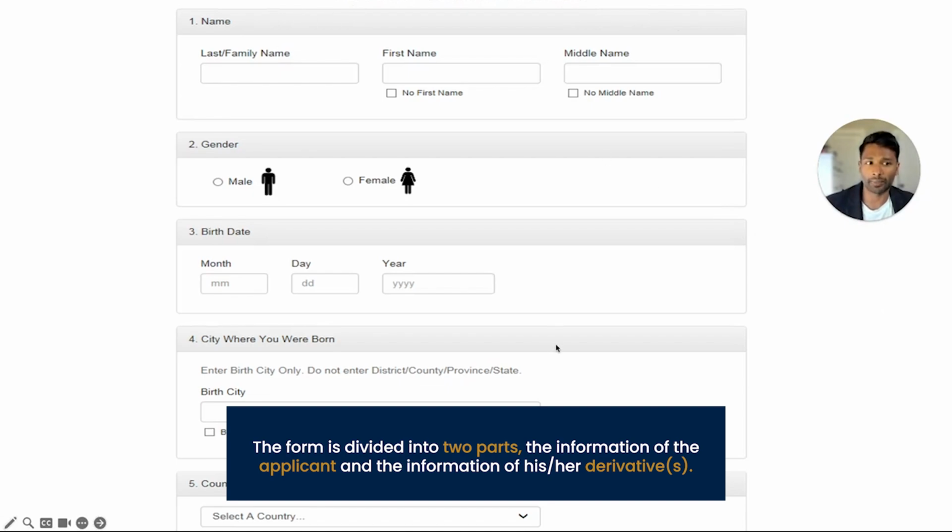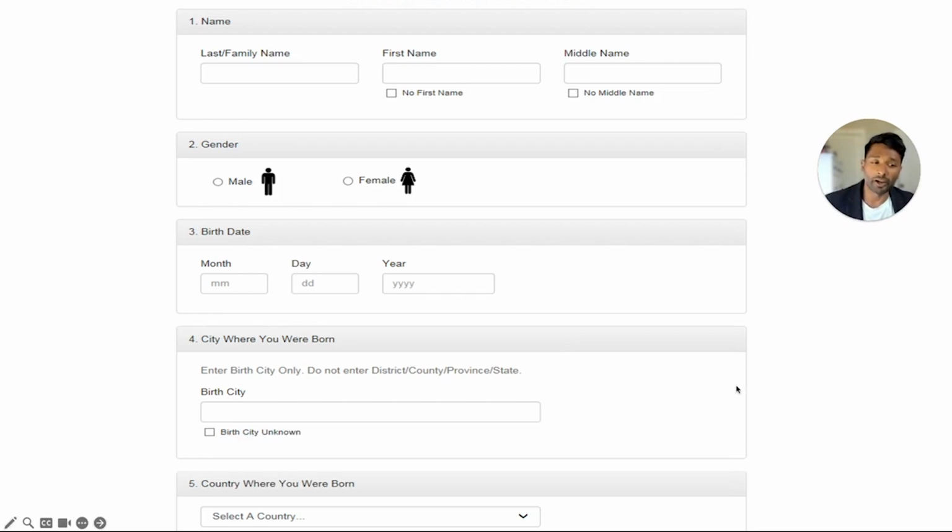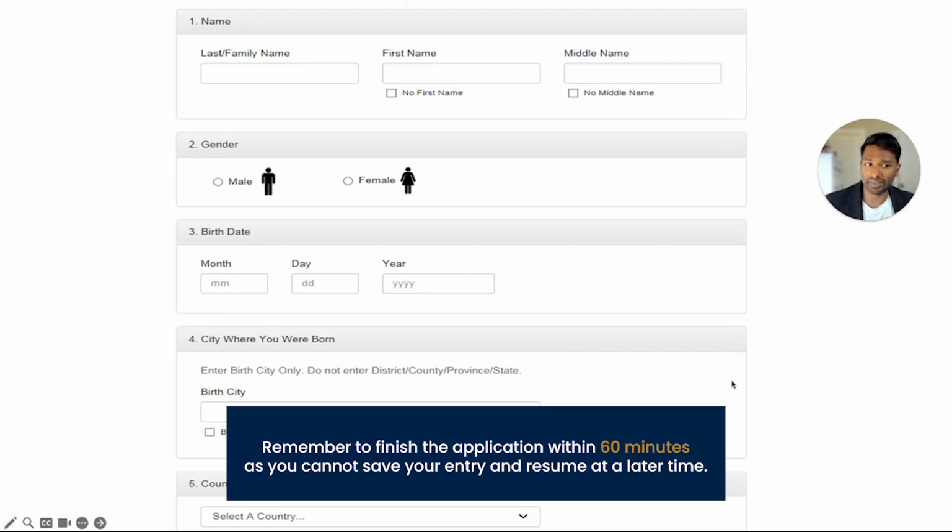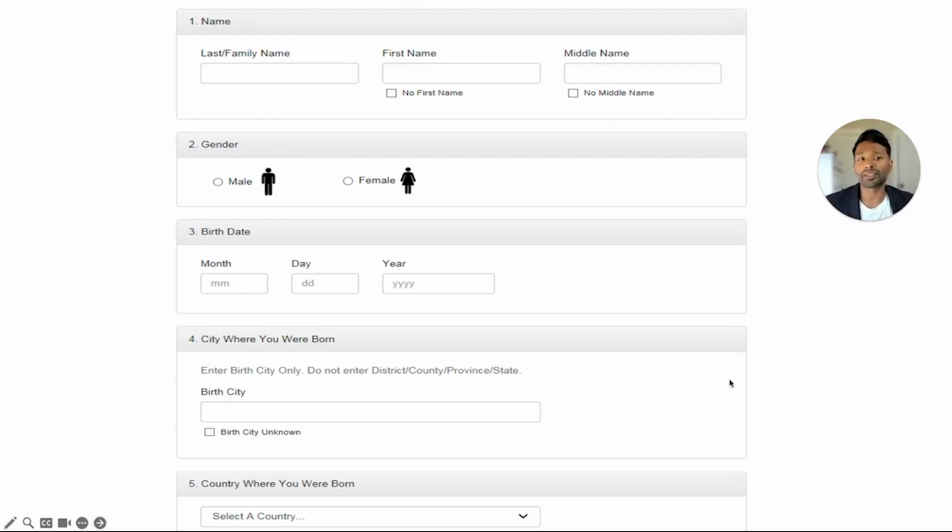It's information about you, the person applying for the diversity visa program. Part 2 is information about your derivatives, so your spouse and children, if any. Remember, you're given 60 minutes to complete this application and cannot save the entry to resume at a later time. So if you don't complete the application, you will have to start all over.